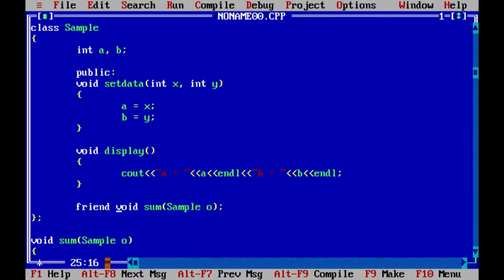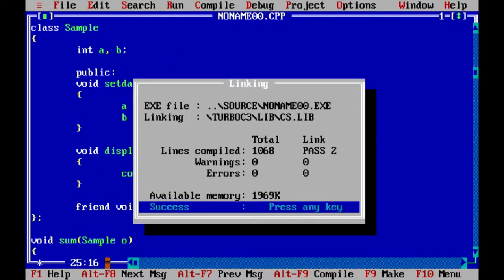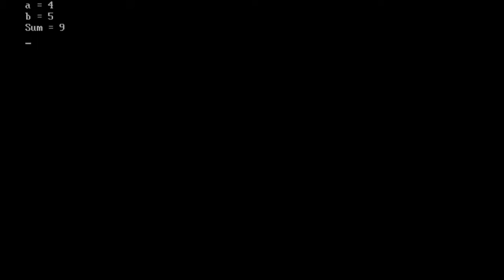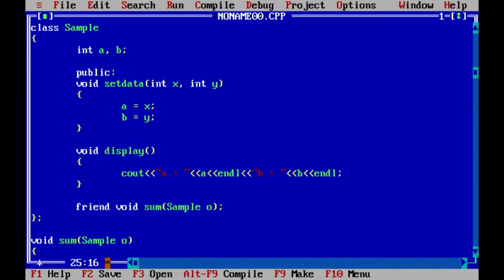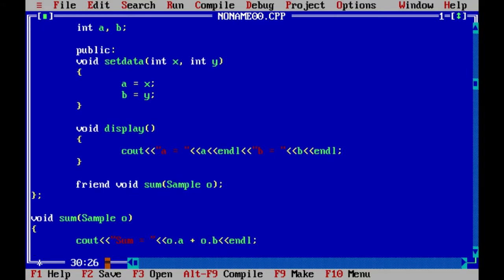So let's say if I compile this, no errors. If I execute it, done. That means the sum function can access my private data members, that is A and B, just because I defined the sum function as a friend inside this class.